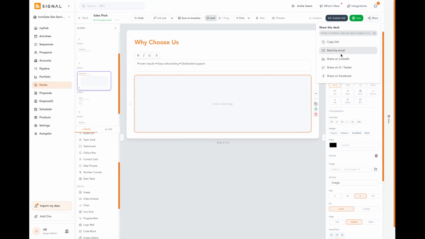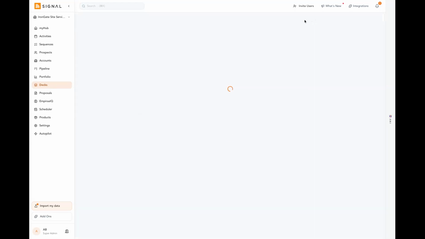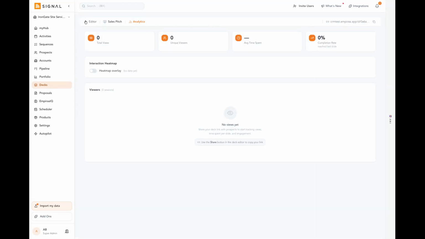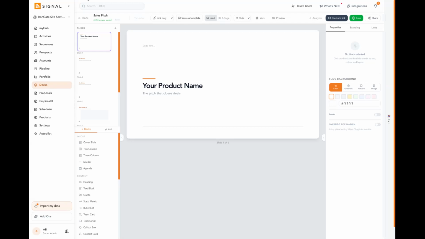Then when you've done that, you can go to add link, name your link, and then share it. You can share it via email, Twitter, LinkedIn. That's fine. You can even have a look at the analytics of how that deck has performed. And you can send that deck, and you can also gate it as well to your clients.